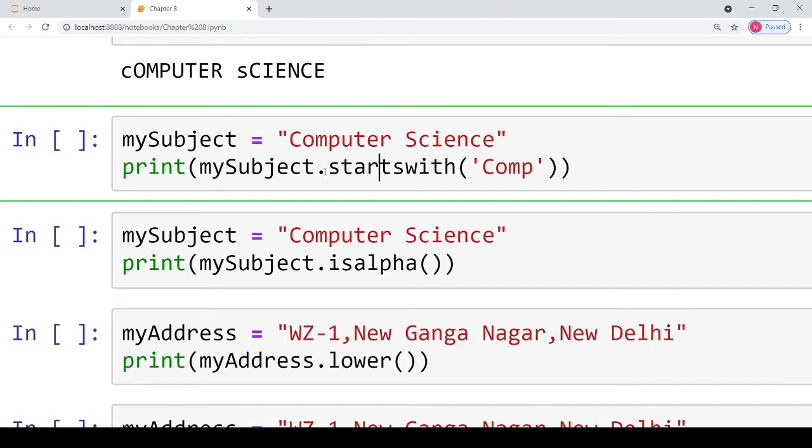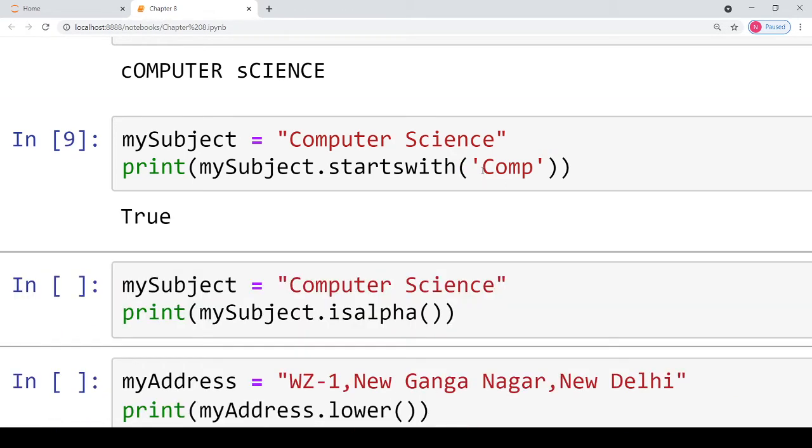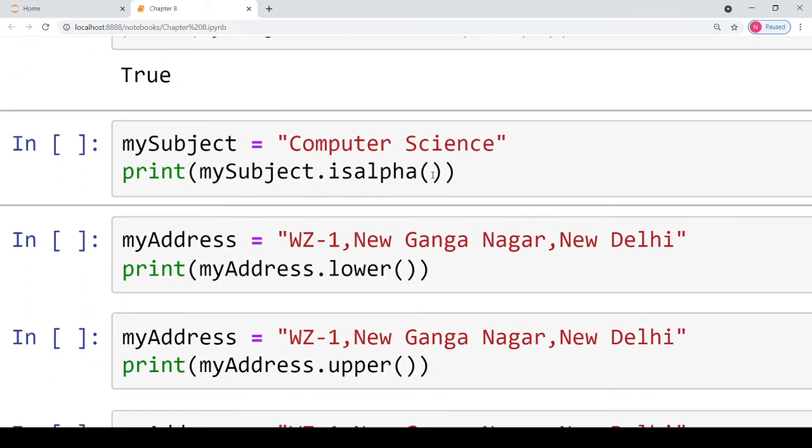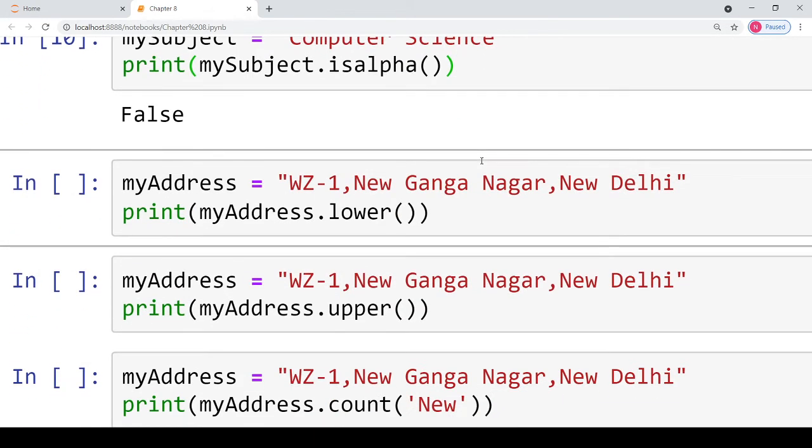Coming to the next part. In the next part, the Python interpreter is asked whether the string my subject starts with the substring COMP, and yes, it is true. Therefore, the return value would be Boolean True. In this next part, we are asking to print whether the particular string my subject consists of only alphabets, but this is not true because there is a space character which is a non-alphabetic character. Therefore, the return value will be False.